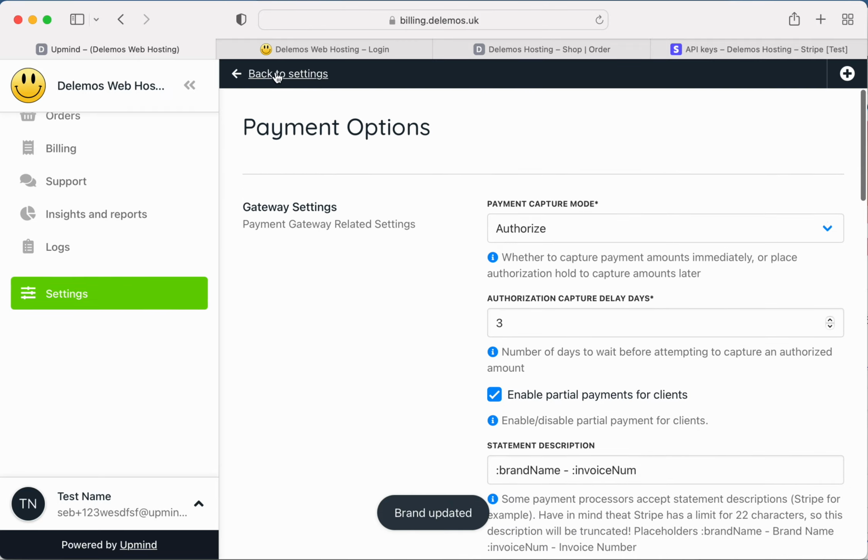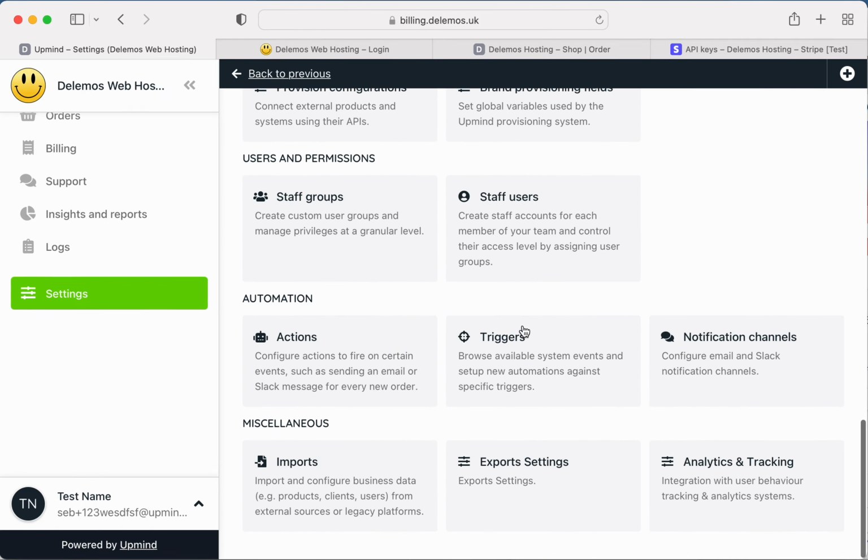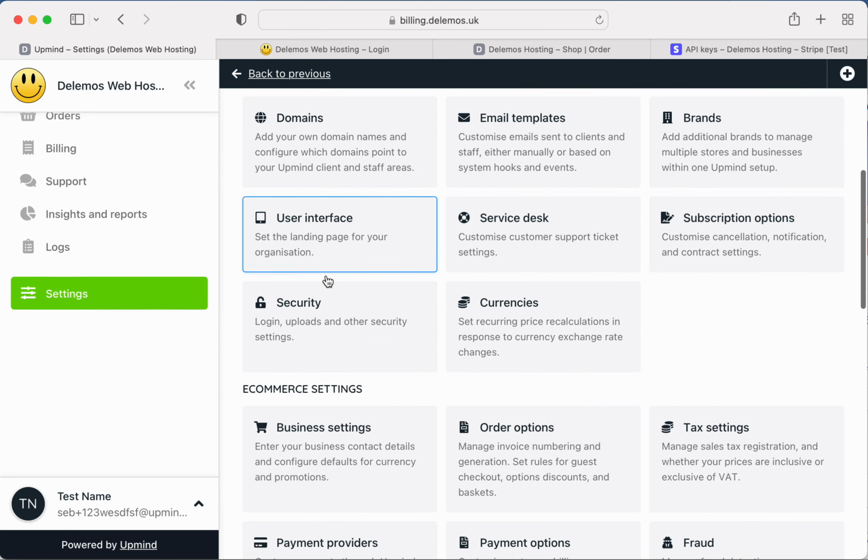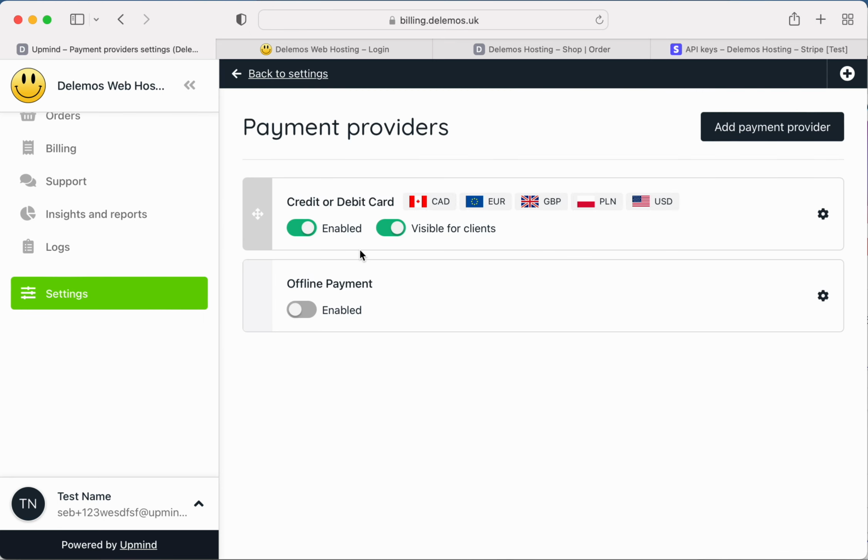Those are payment options. That's pretty exhaustive. That's more detail than I wanted to go into about payments, but hopefully you've seen the most important thing there is setting up a payment provider.